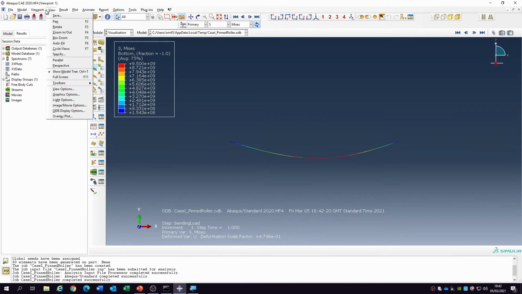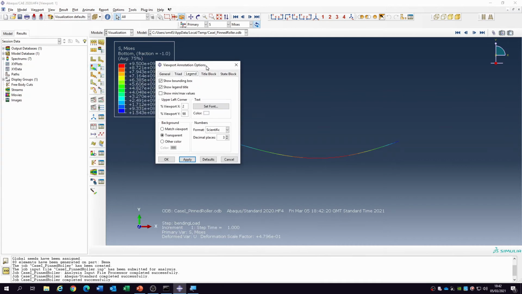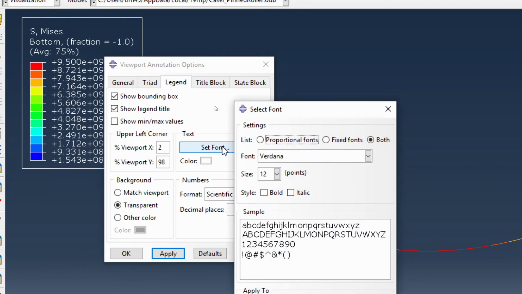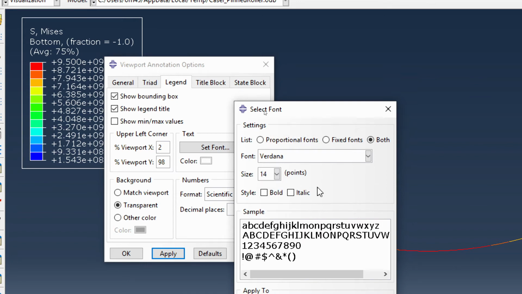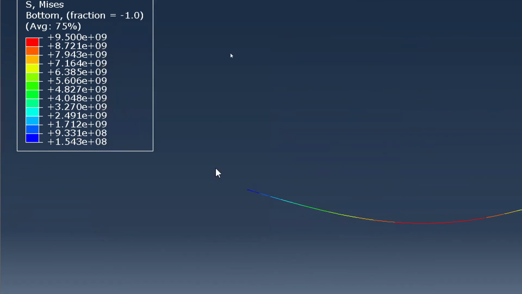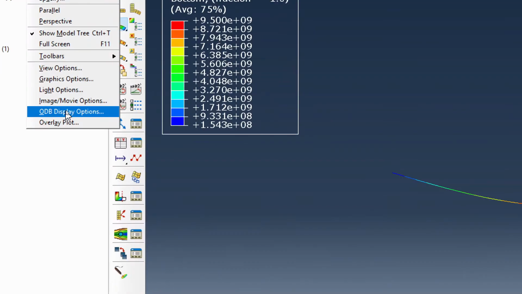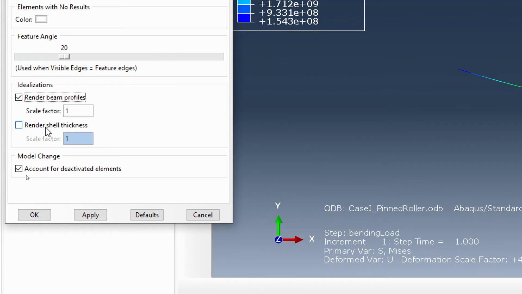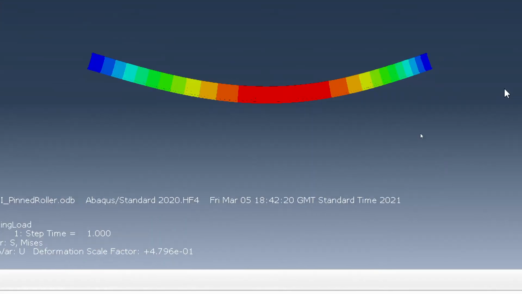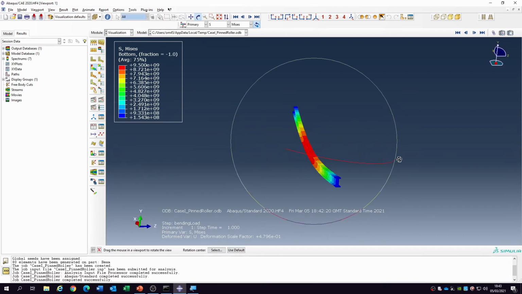If I go to view annotation options, I want to increase the legend so that it looks a bit bolder. So maybe if we try 14. Okay, so the legend looks bolder. Then I also want to do view OD display option, and I want to render the beam profile as well so that we can see. So you could see we now have the deformed material, and it looks okay.